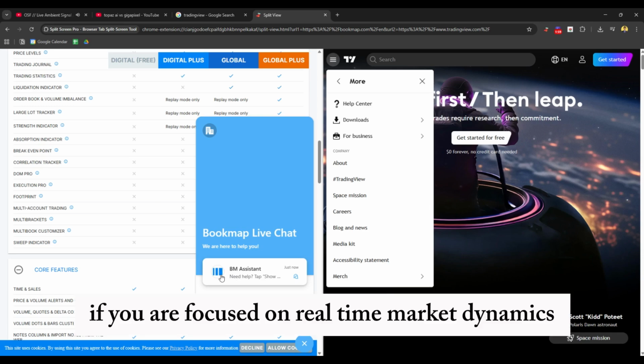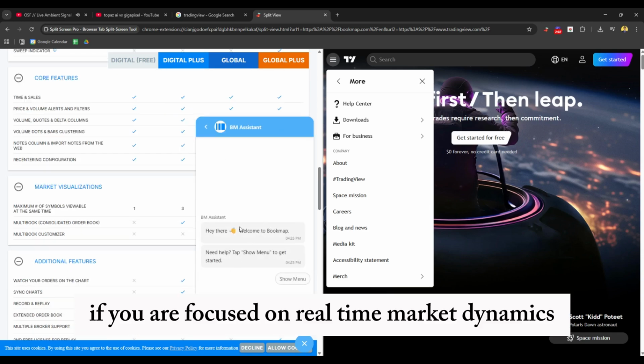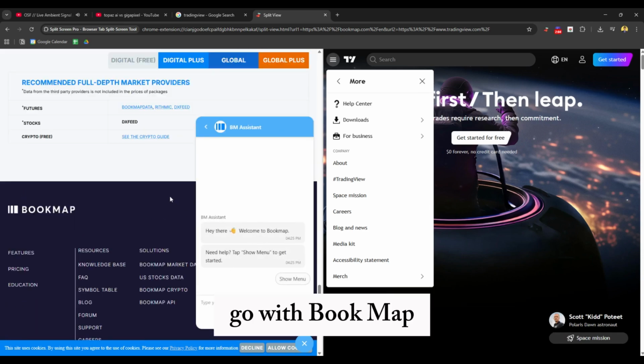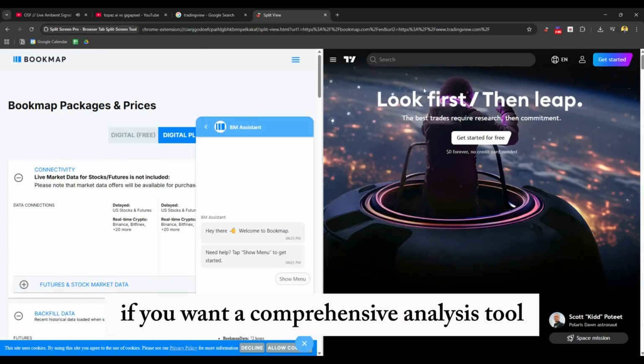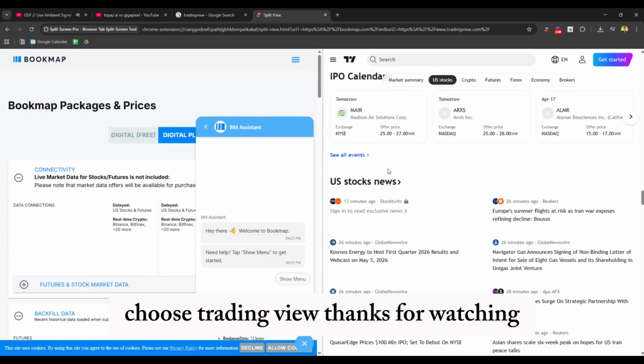In the end, if you are focused on real time market dynamics, go with Bookmap. If you want a comprehensive analysis tool with community support, choose TradingView.